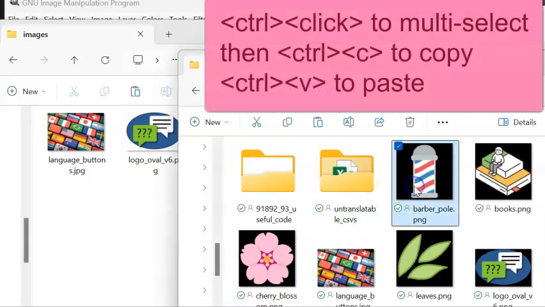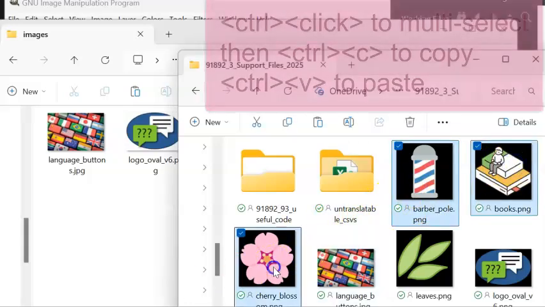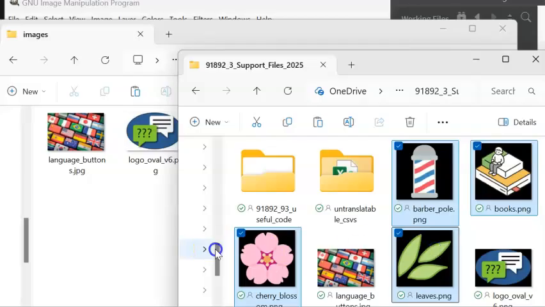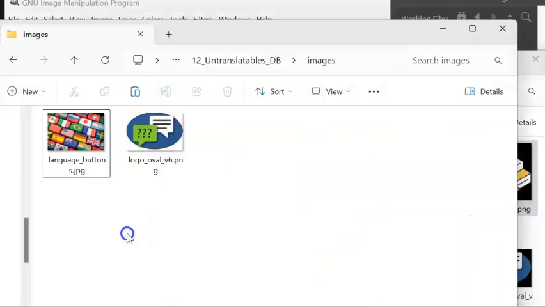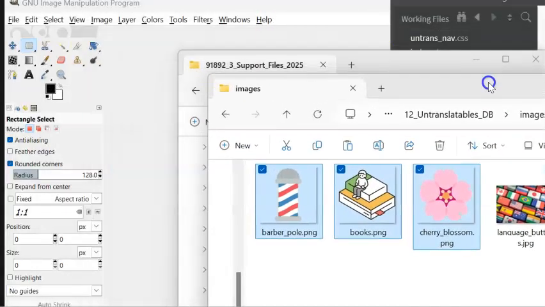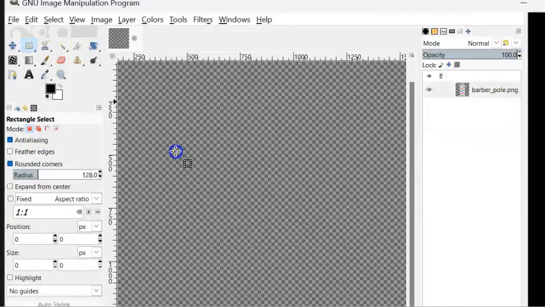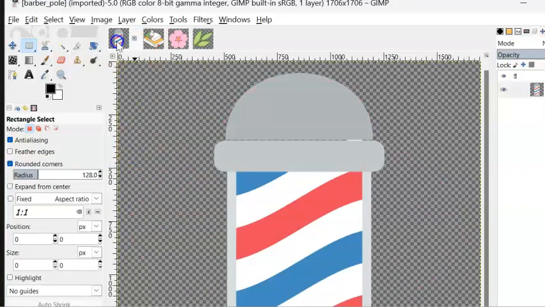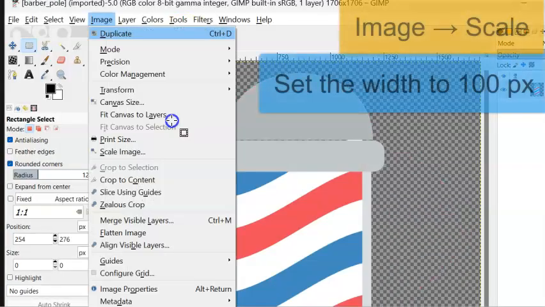Step one in making our featured items is to go into the support files area and copy and paste the 4 images that we need into our images folder. Then we can take those images and drag them into GIMP. You'll notice that my version of GIMP makes separate little tabs.